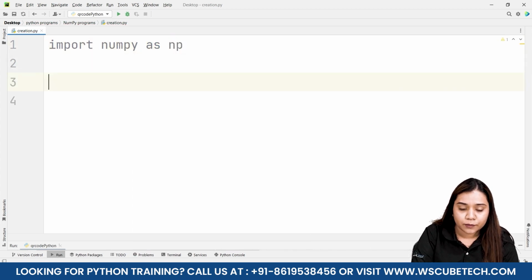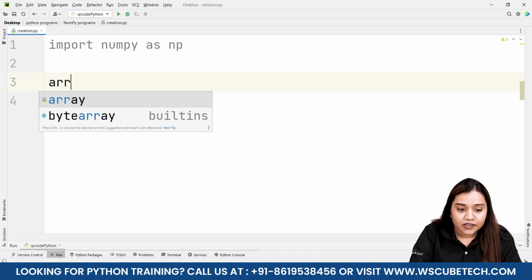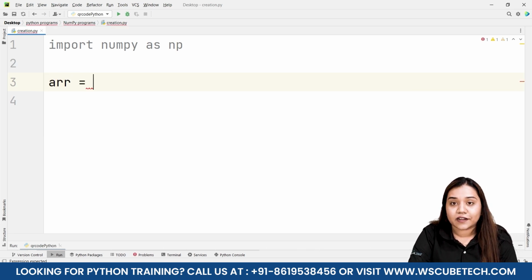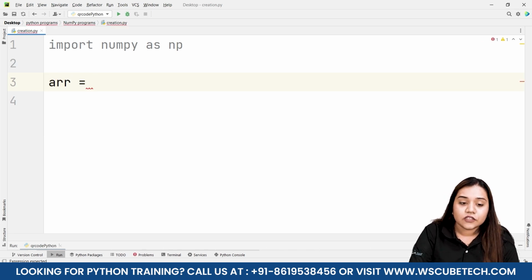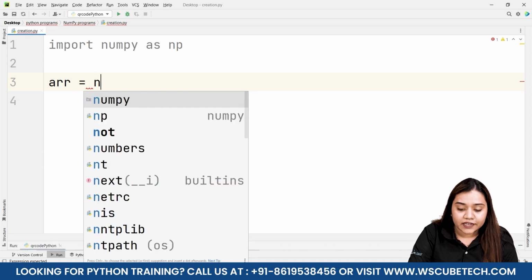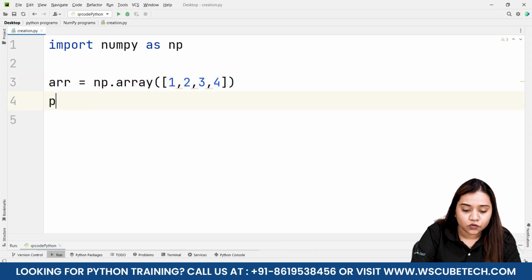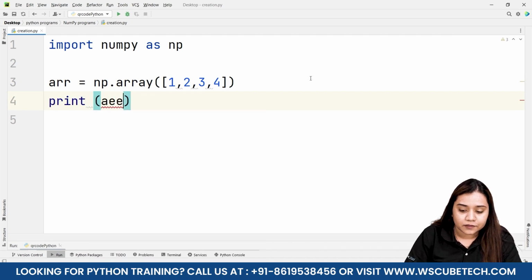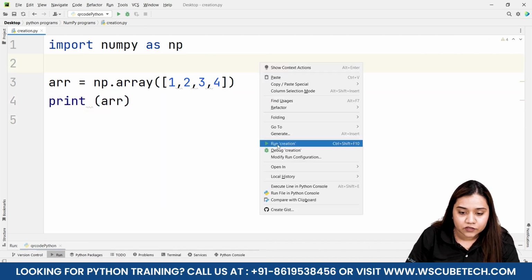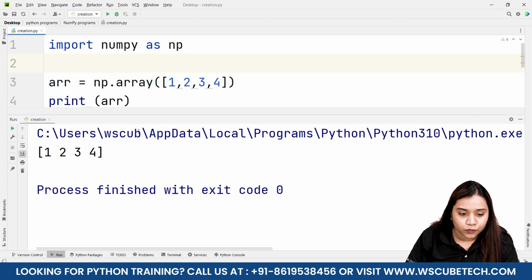Once we have imported numpy as np, next I'll create a variable called arr. That means we are creating an array over here. To create an array, all we need to do is write np.array, and here we need to pass a list. I'll pass 1, 2, 3, 4, and then print arr. Let's run and see what output we'll get. As soon as I run it, I get the output 1 2 3 4.